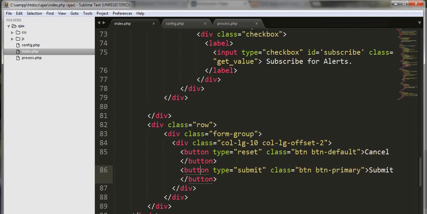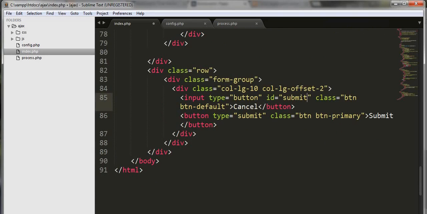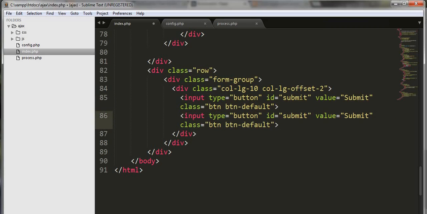Okay, change it to input, type submit, type make it as button and ID equals to submit, and value submit, copy and paste it here.